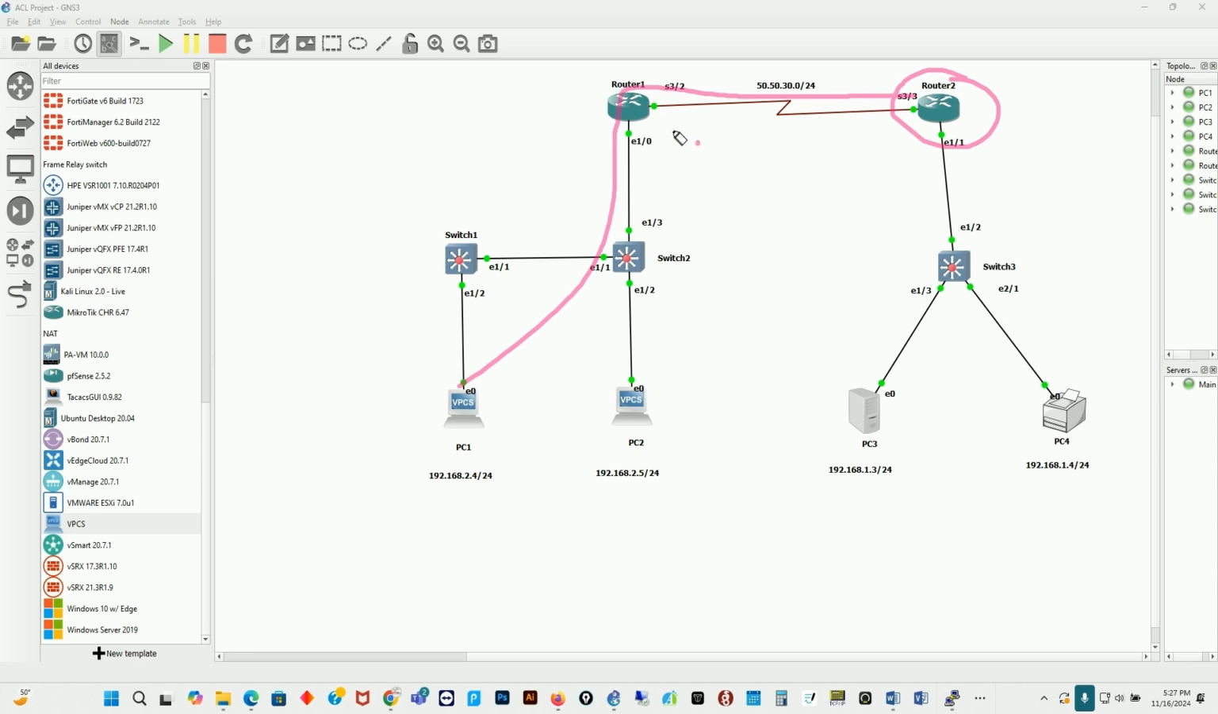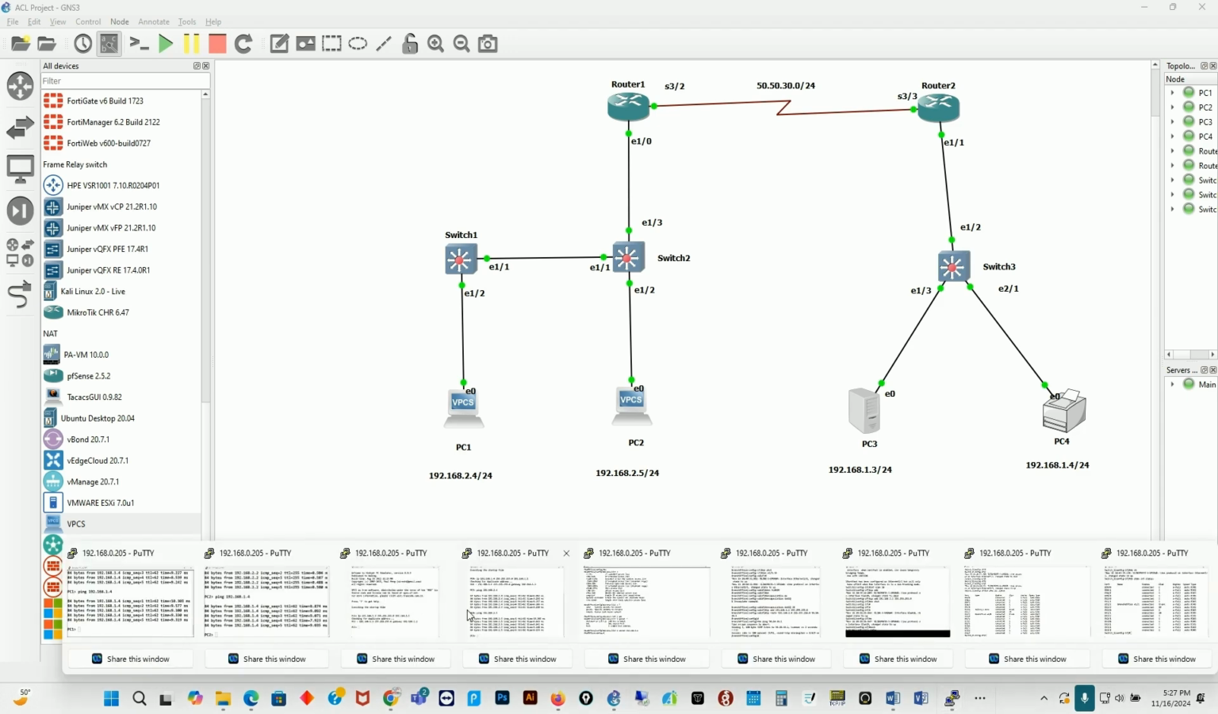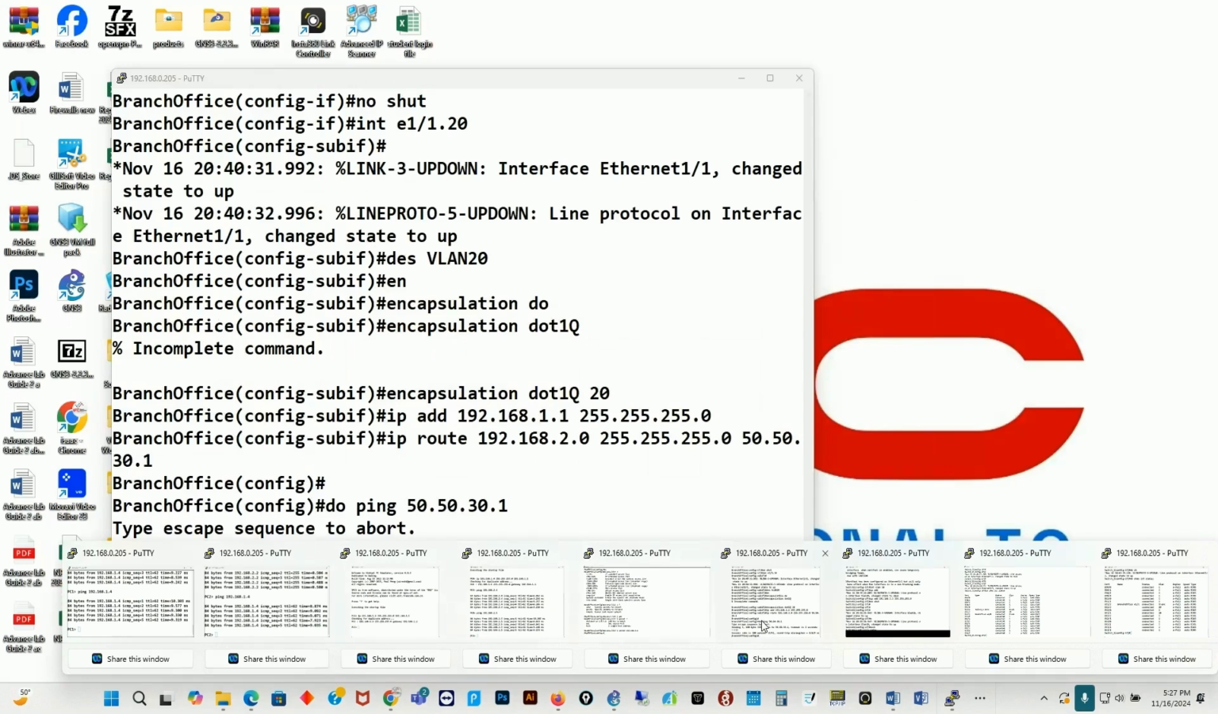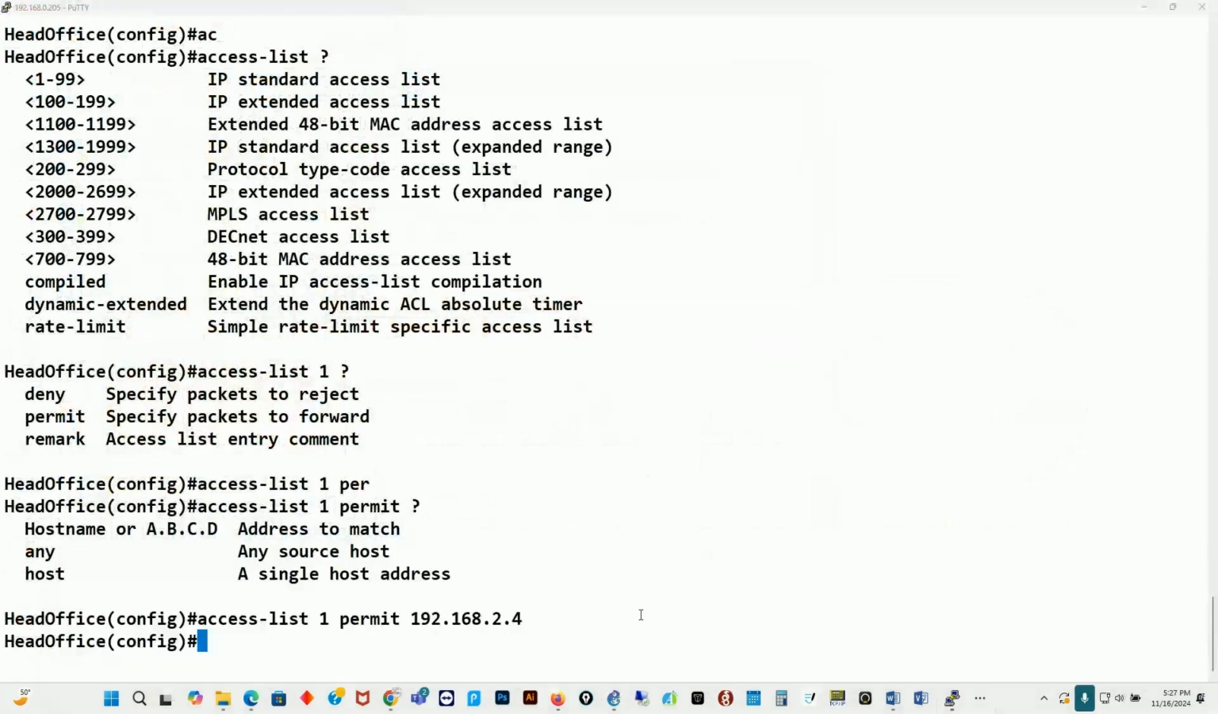So now I'm going to apply it on the inside interface. You can also apply it on the outside. By applying it on an outside, it means that it will go inside and come outside. So that is why we mostly use it on the inside. So now let's apply it on the inside interface in terms of the ACL. So let me bring my configuration back. So now we have it to be the router. The router is the one we are configuring, and we are doing it on the head office.